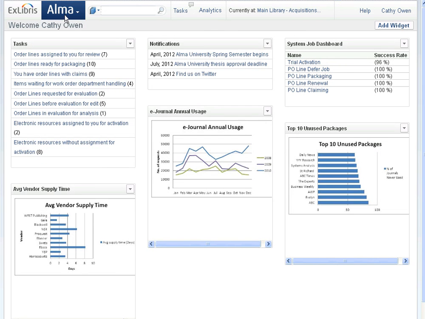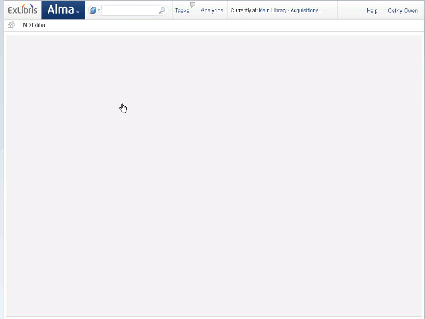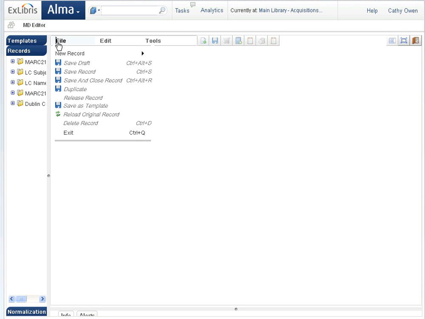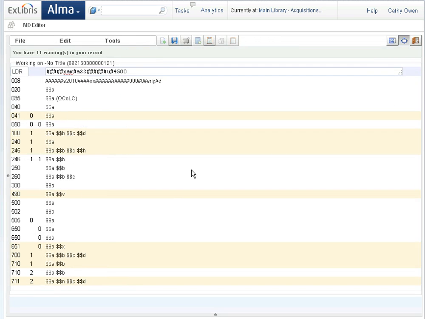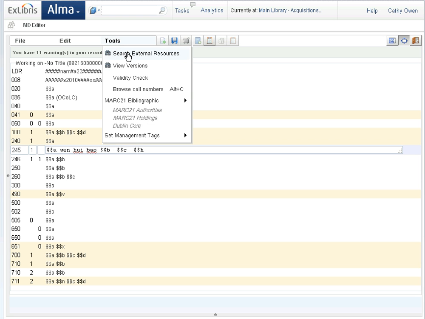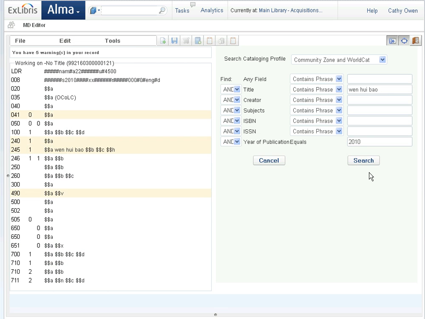I'm going to move to Alma, and I will open the metadata editor. I'm going to open a new MARC 21 bibliographic record, and I will move to full screen, and I'm going to type in a transliterated Chinese title. I'm going to search my external resources for this title.